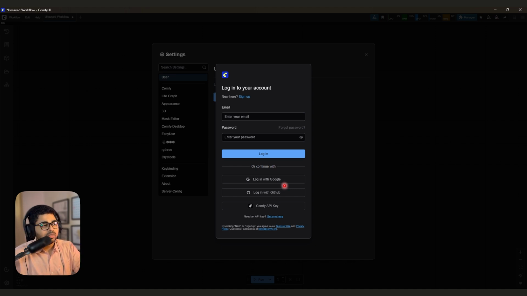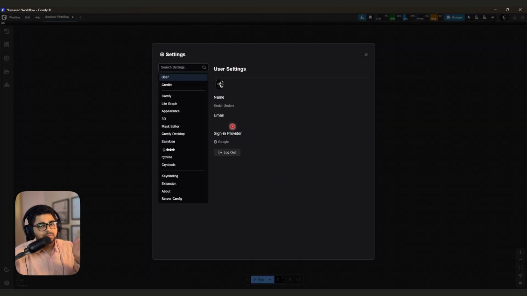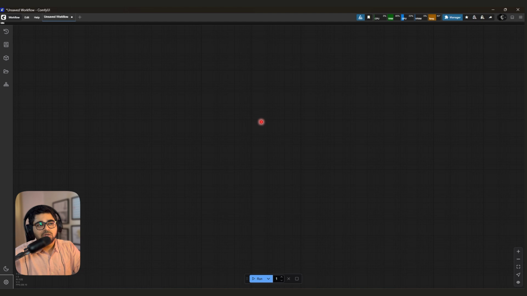Once you sign in, you will see your name. I have redacted my email because I don't want people spamming me. So I've redacted my email, and that's it. And then you will see your image again. So the first part is done.